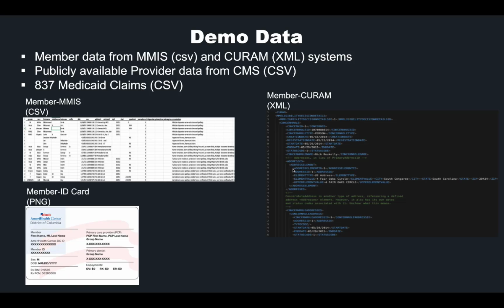hierarchical schema. And to add to the complexity, I also have the member ID card, which is a picture, PNG image files. So the point here is that MarkLogic can ingest all of this heterogeneous data from various systems in different formats without any upfront schema or data modeling, and we'll see that in a demo soon. So with this context in mind, let me get over to the demo quickly.